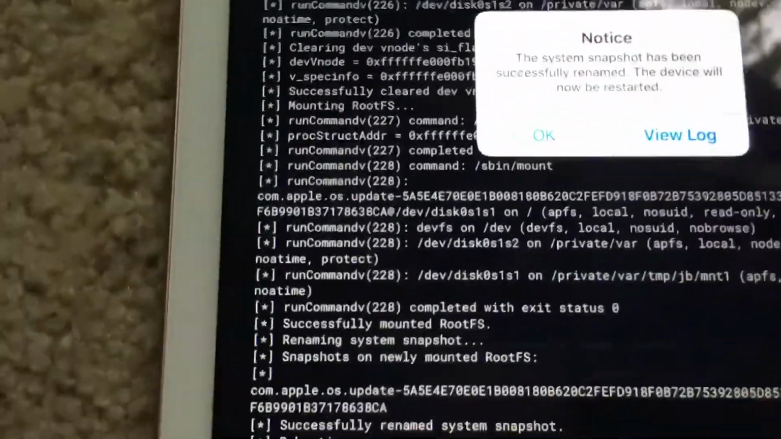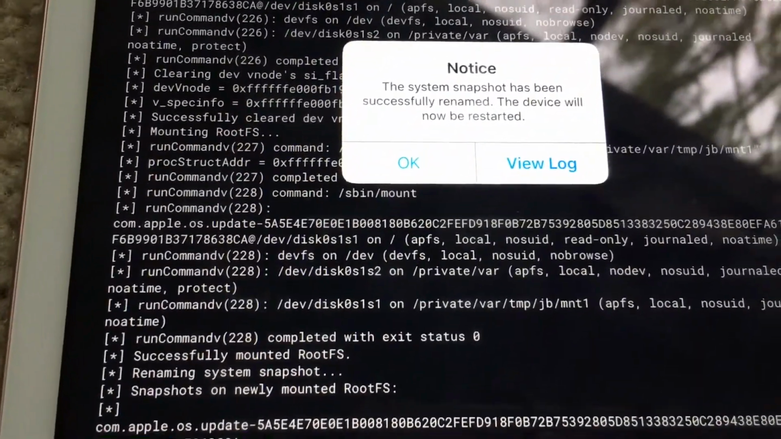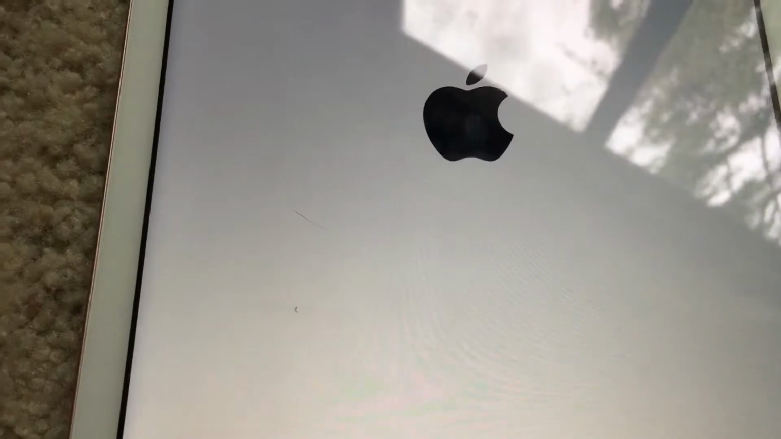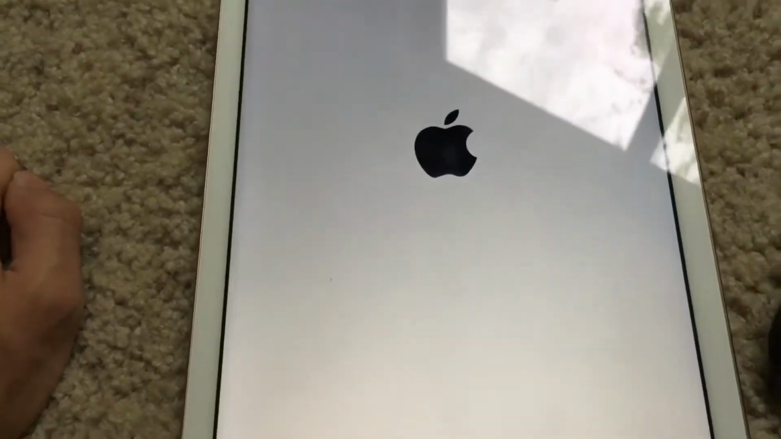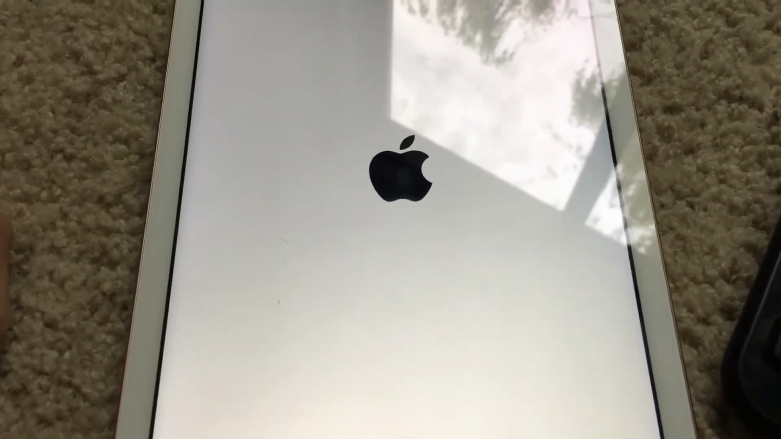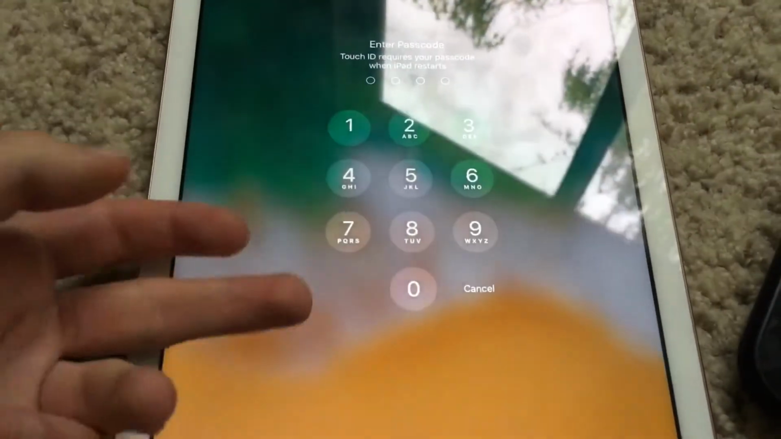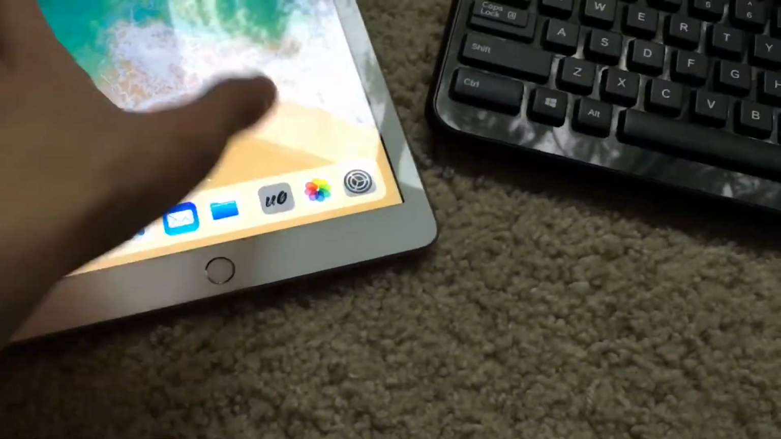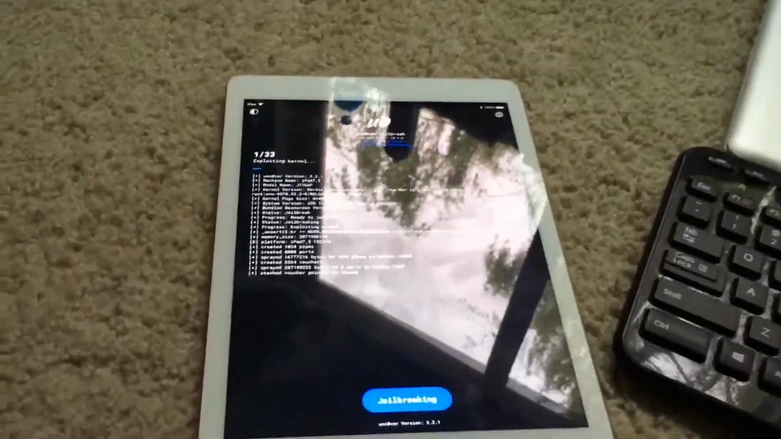Alright, it says the system snapshot has been successfully renamed. This device will now be restarted. Or maybe it said restart, because "this device will now be restarted" isn't something I would expect someone to say. I hopefully just read that wrong. There's like dust on this. Let's type that in, go back to over here, jailbreak.